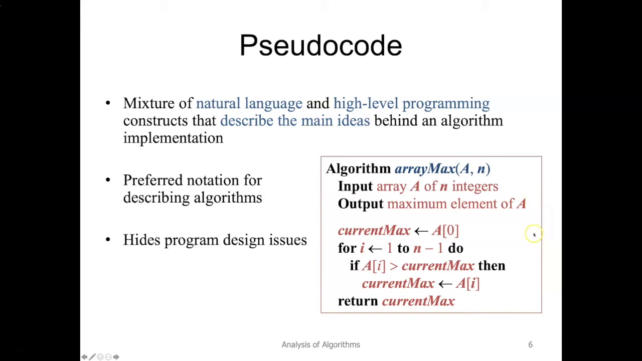So this probably looks familiar to you. This looks a little bit like C++, a little bit like Python. It's kind of a generic mix of some of the programming languages that you've seen. So in order to find the maximum, we're essentially going to start at the beginning of the array, work all the way through the array, and keep track of whatever the current maximum is.